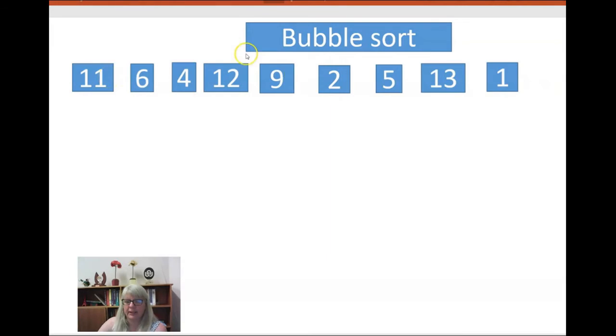How does it work? We compare neighbors and we switch them around if necessary. Compare the 11 with the 6. Is the 11 bigger than the 6? Yes. If so, switch them around. There they are. Now, different from the book's animation, compare the 11 with the 4. The 11 is bigger than the 4. Sorry, I should not change it. If the 11 is bigger than the 4, swap it.